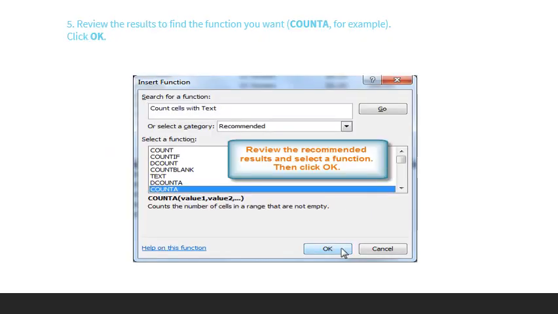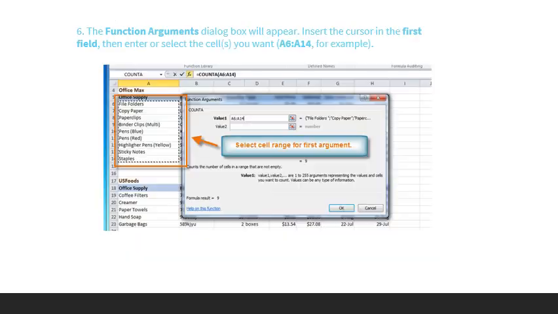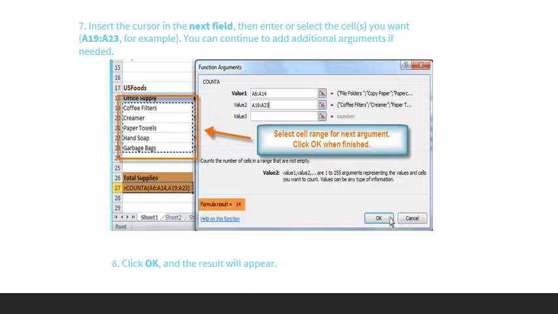Next is review the result to find the function you want. For example, if you want to find count, you can click on that function and then click on the OK button. Next, the Function Arguments dialog box will appear. Then insert the cursor in the first field, then enter or select the cells you want, or type the particular range you want. For example, here I have given A6:A14. Next, insert the cursor in the next field, then enter or select the cells you want. You can continue to add additional arguments if needed. And at last, just click on the OK button.